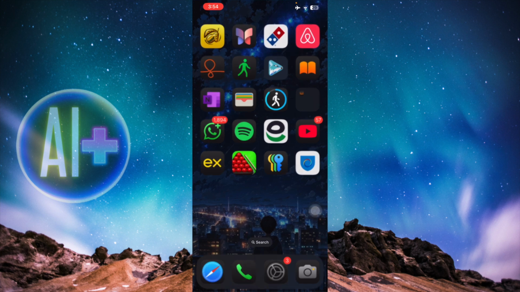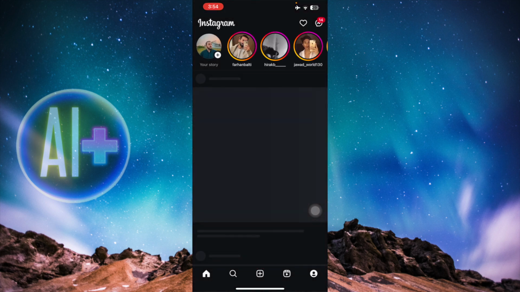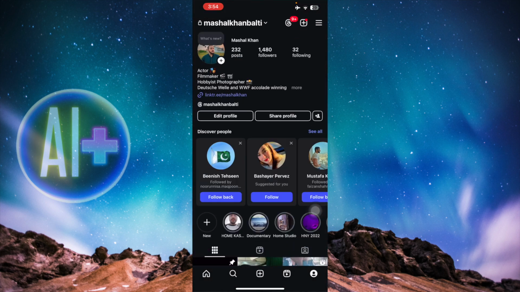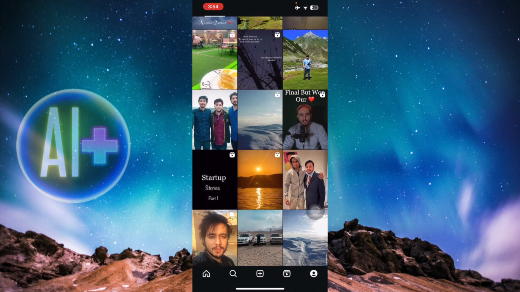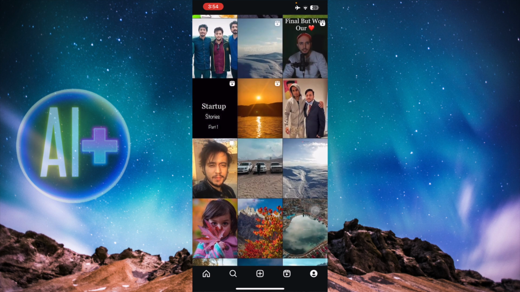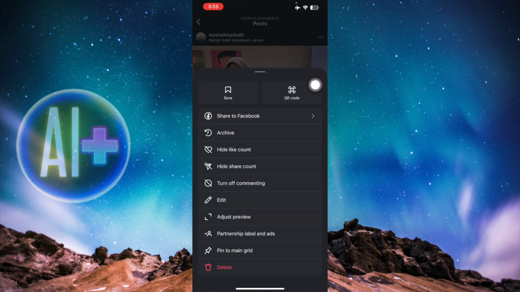So the first thing that you need to do is you have to open up Instagram, and let me open my profile here. And now for example, if I want to share a photo, like for example if I have to share this photo, then what can I do? I can click on these three dots right here. And here I'll get this option of sharing the photo to Facebook.